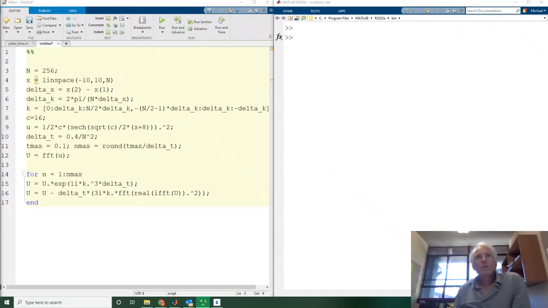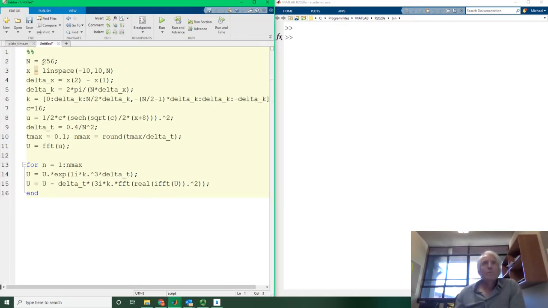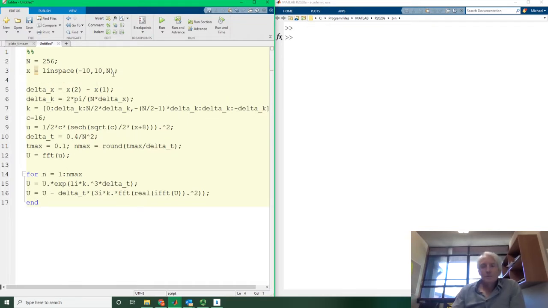Okay, so here's how the code works, written in MATLAB. I'll just go through each of these lines of code. We start out, and make sure I remember to mention the FFT. We start with 256 points, evenly spaced. There's not a huge number here.